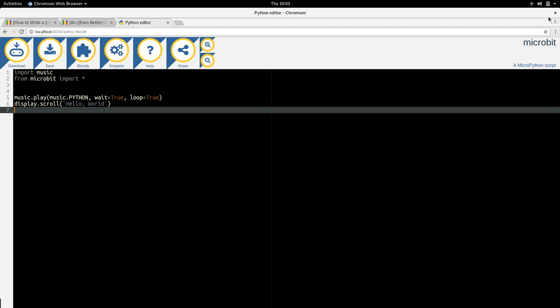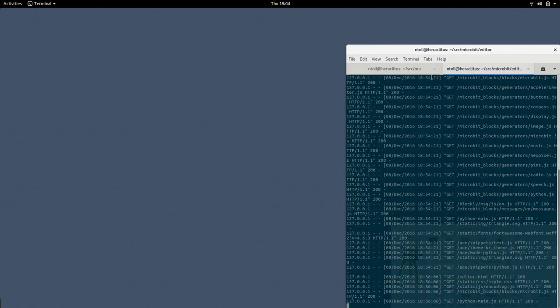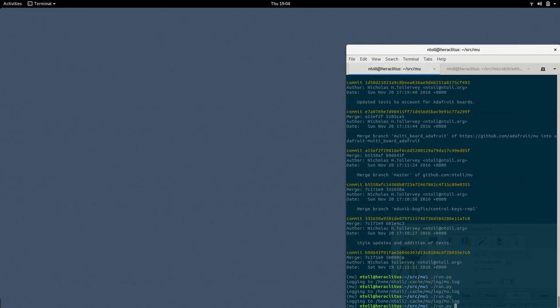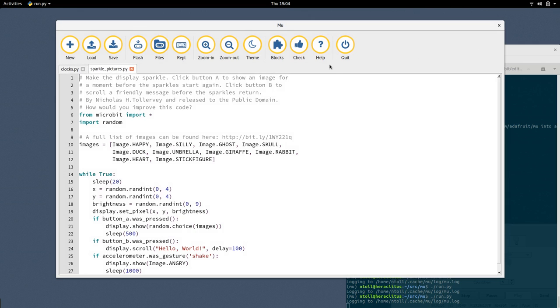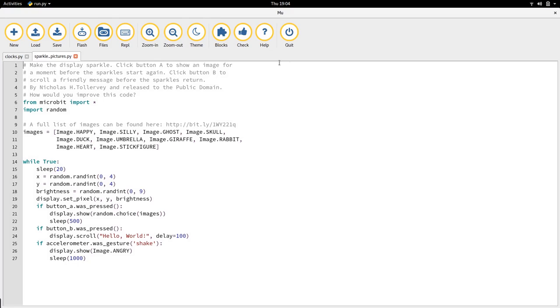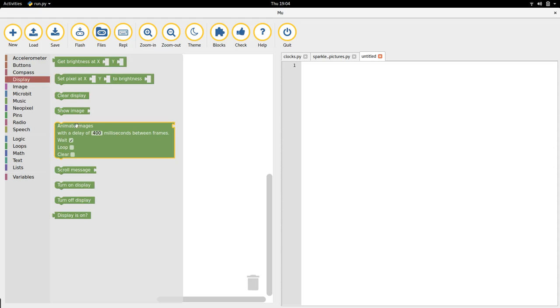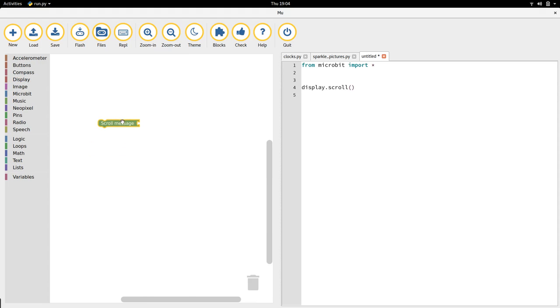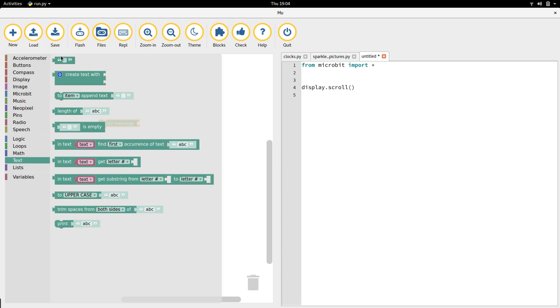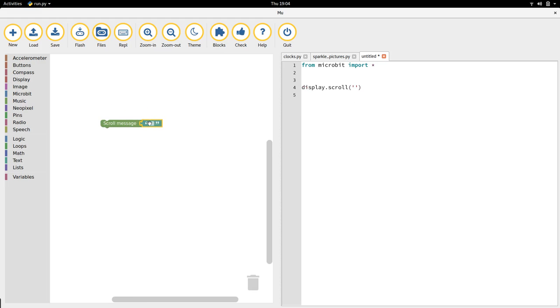So that's what it looks like in the browser, but importantly, I've also made it work with Mu. So here's Mu. Looks just like normal Mu, but notice there's a blocks button at the top, so I'm going to create a new file here, use blocks, and again here we have Blockly on the left and code on the right, and just as before, display dot scroll message. As I update things in the left hand side, on the right hand side, things appear in code automatically.